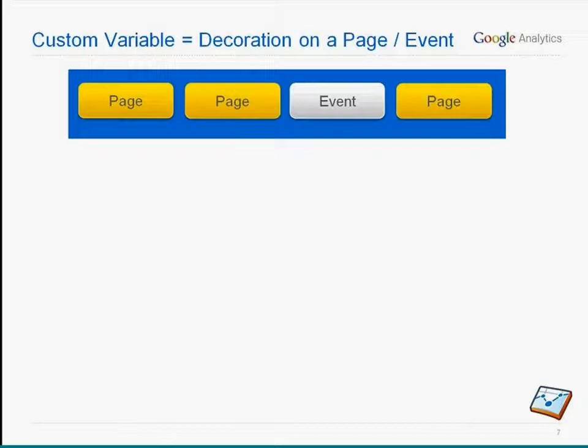A custom variable is relatively straightforward to explain. It is really a decoration on an existing page or event hit, such as in this particular session here, on page number 1 of a given session, I am decorating that page with two custom variables in Google Analytics. The first one, the name of the custom variable is type, the value is news. So custom variables in Google Analytics are actually a key value or name value pair, unlike some of the other vendors that you may have come across. The second custom variable I'm defining for page 1 is author equal to John.